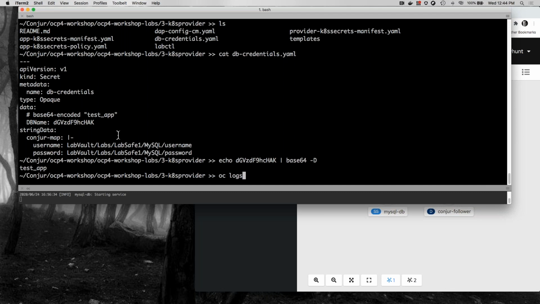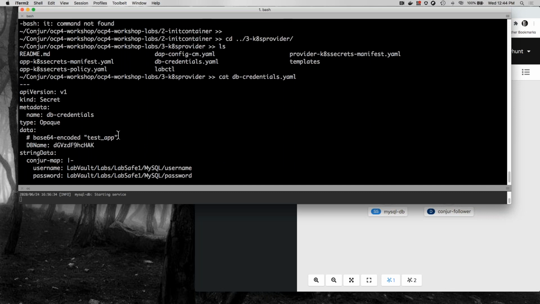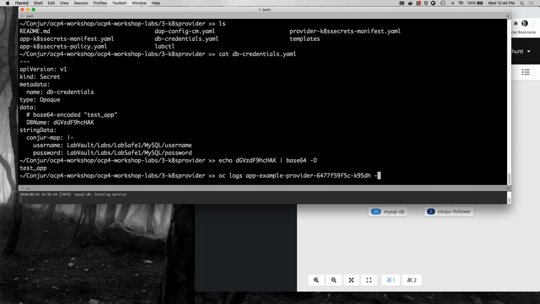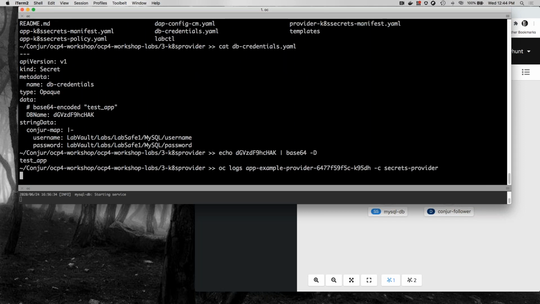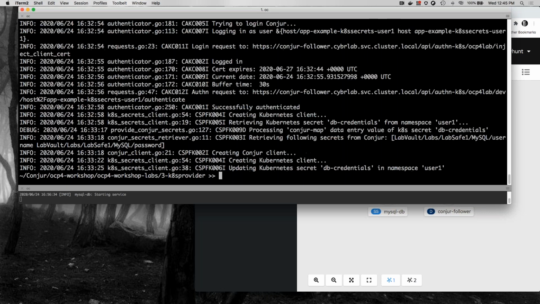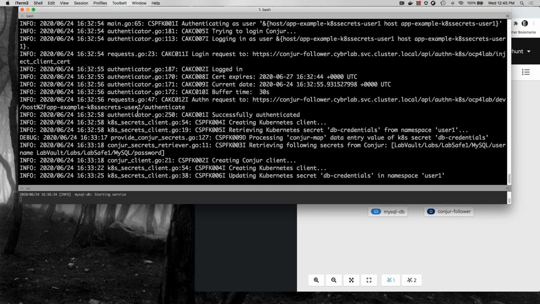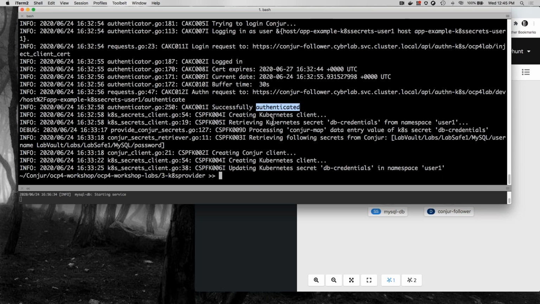and actually let me get my pod. So what I want to do is look at the logs real quick of the secrets provider. I've got it in debug mode, so we show the work here. We log in and we're authenticating as this identity. We get logged in, we get our cert. This is our authentication credentials issued by the follower after it successfully validated the identity. We successfully authenticated. Now we're retrieving the DB credentials in the namespace. We're processing that conjur map, retrieving these secrets, and then updating DB credentials in the namespace.